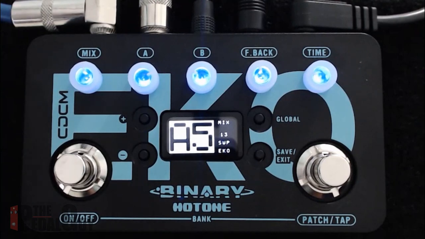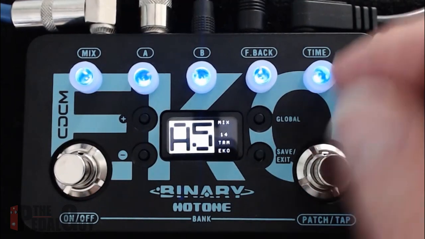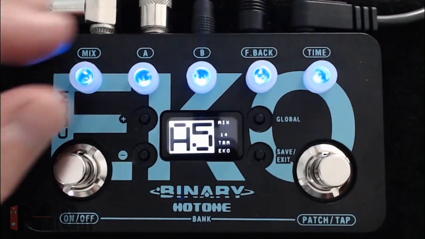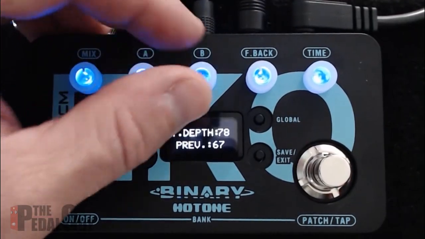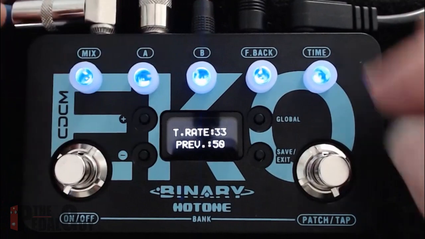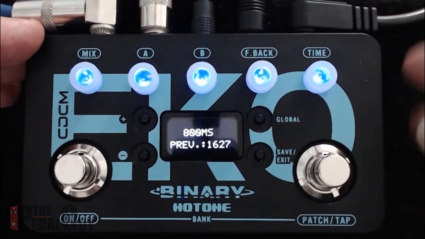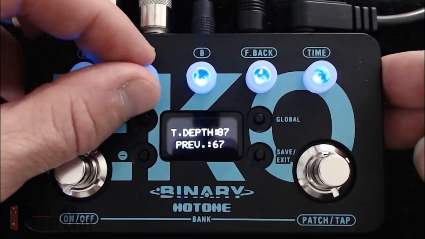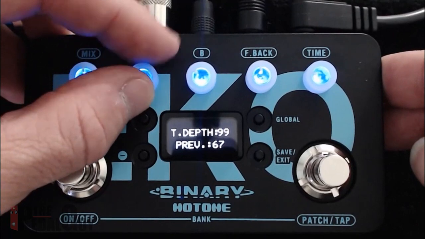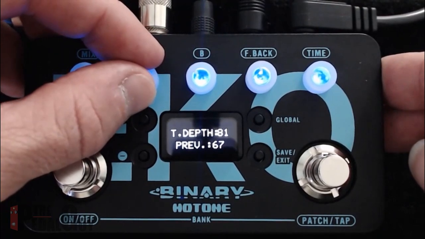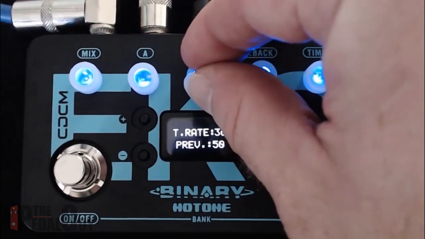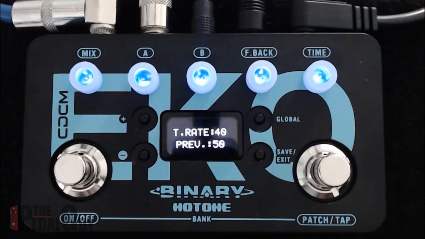So let's keep moving along here, and we're going to go to the tremolo echo, and this is a delay effect with tremolo modulation. Looking at the A and B knobs, there's the tremolo depth and the tremolo rate, and then of course the feedback and the time. What we'll do here is keep the depth really high, around 80, and keep the rate right around 40.